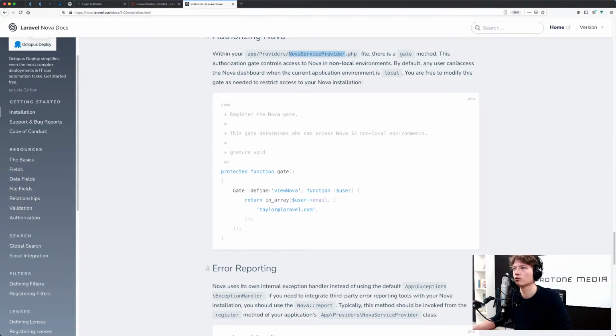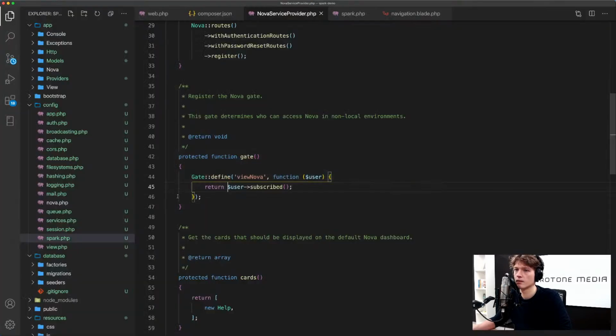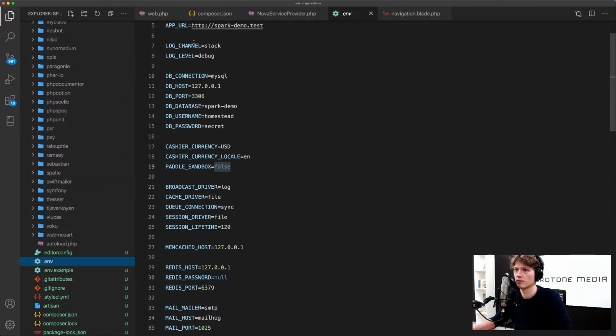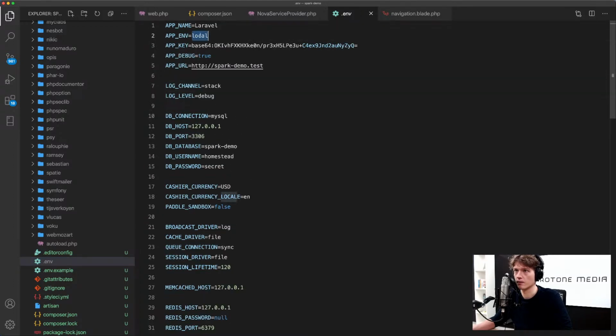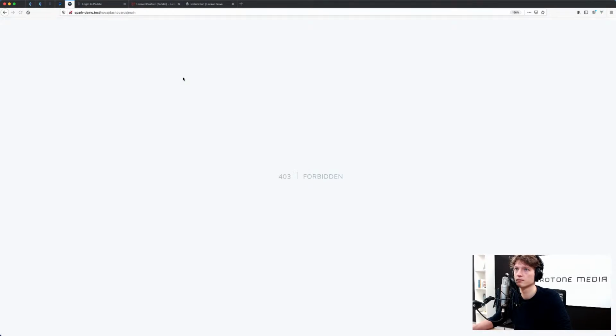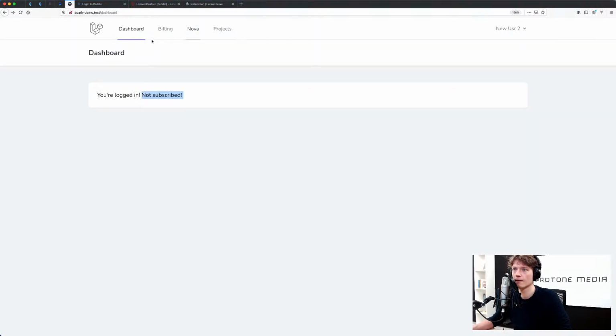Oh, by default, any user can access the Nova dashboard when the current application environment is local. Environment. Where are you, local? Here you are. So let's change this to production for the demo. And now I can't. So this is forbidden for me. I am not subscribed. I cannot go into projects and I cannot go into Nova.